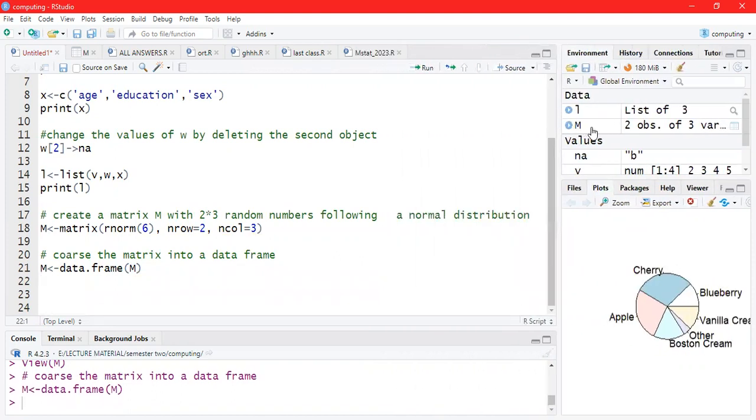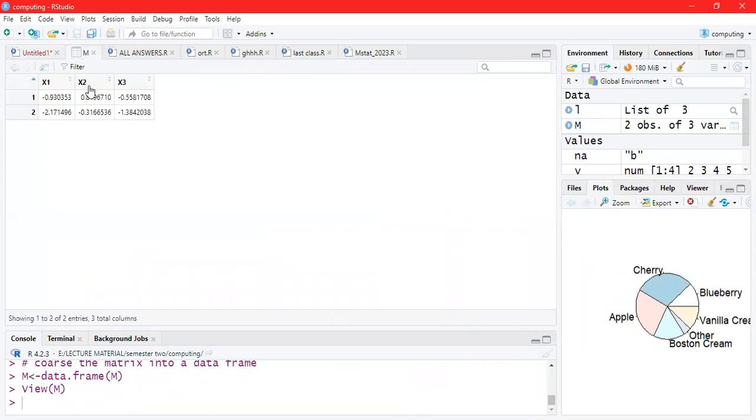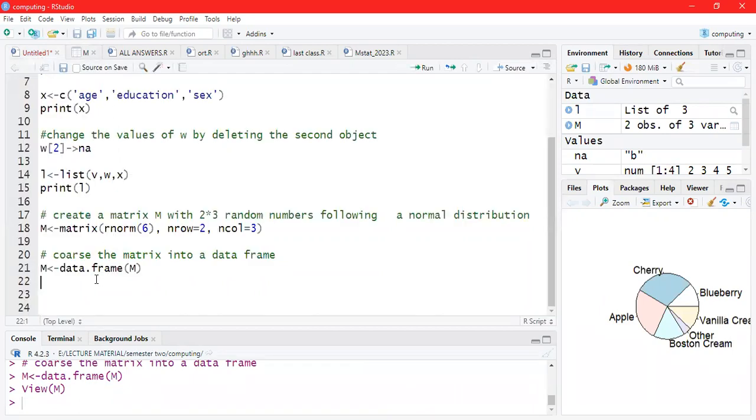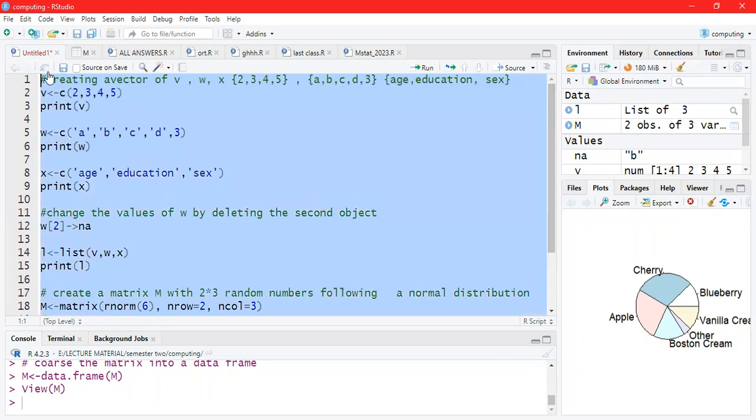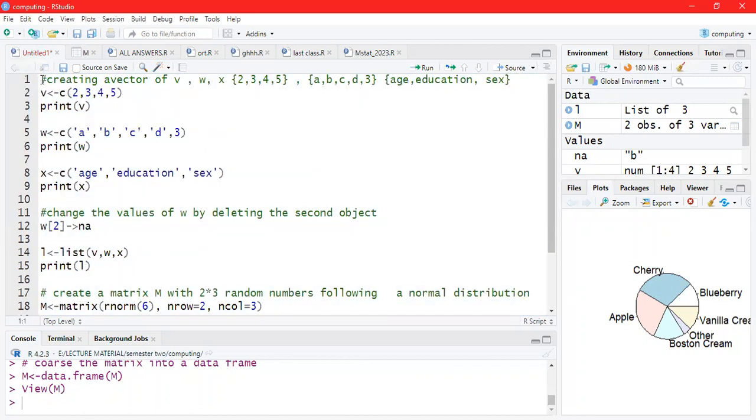And you can also view it and see that this is what they mean by making it a data frame. It's no longer a matrix now. Then the next question was, basically that was our question one.